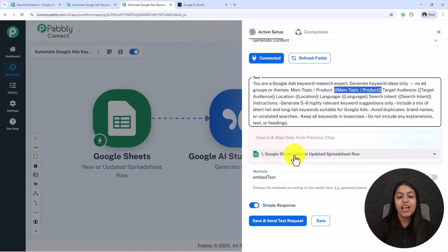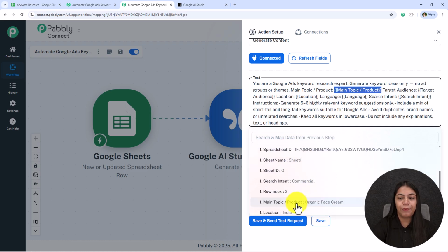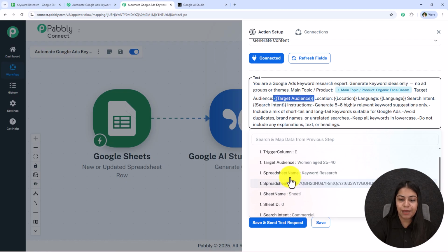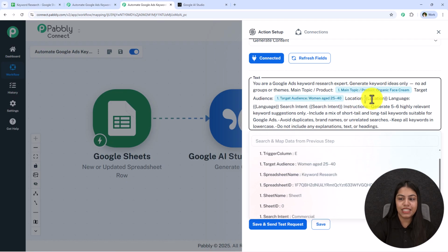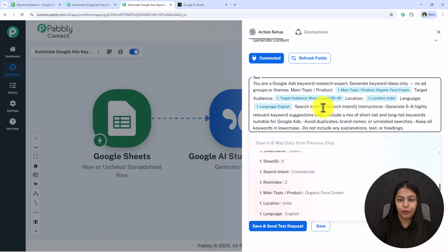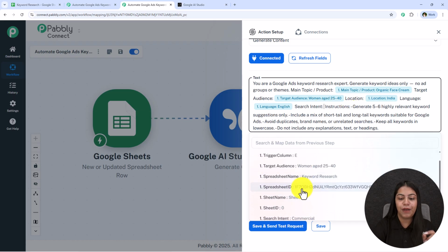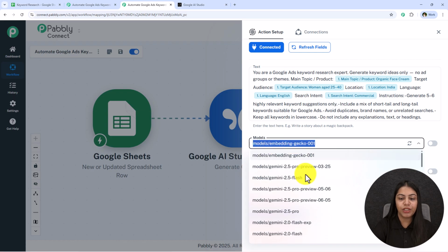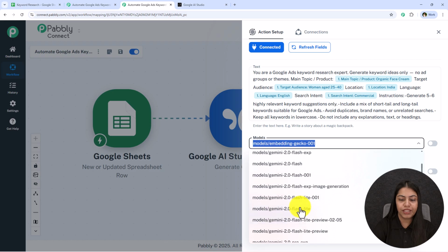So you must be wondering what is mapping. So mapping is a method by Pabbly which means inserting the data from the previous step. And when we insert the data from the previous step, automatically our data becomes dynamic and changes with every new response received. So one by one I'm going to map all the details right over here which we have received from Google Sheets. It is really important to map the details if you wish to run this workflow in real time. After mapping these details for the model, select the model of your choice right over here.